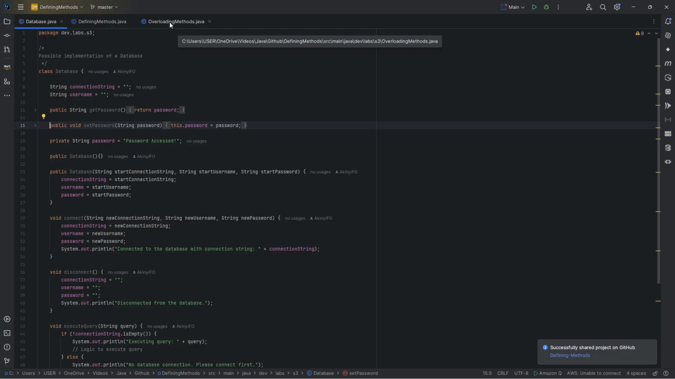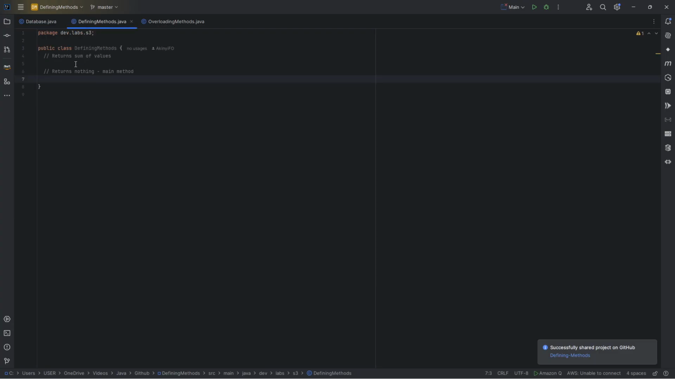So this is a very simple example. We have defining methods. Let's say we are working with code and we need to work with a method that returns the summation of some values. So let's do this. I'll say public. We want it to return the summation of some values, and those values are integers. So the return type will be int. Then I'll give the method the name, returnsSum. Then the parentheses, then the curly braces. Then within here, I'll need to put my method body.